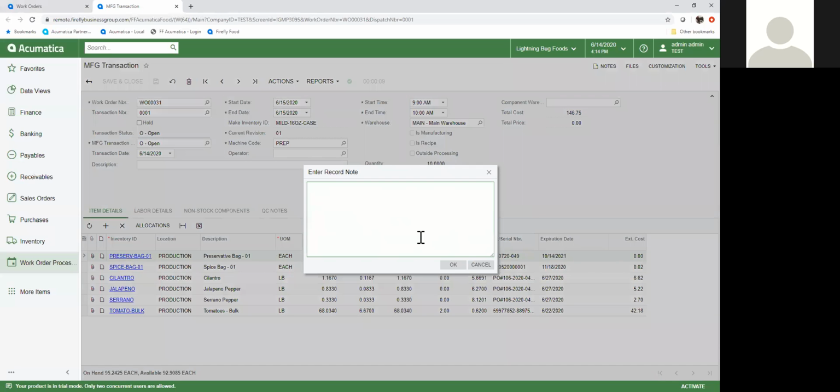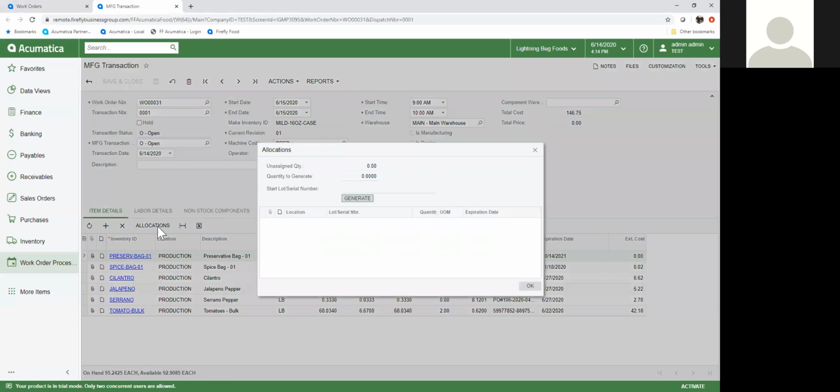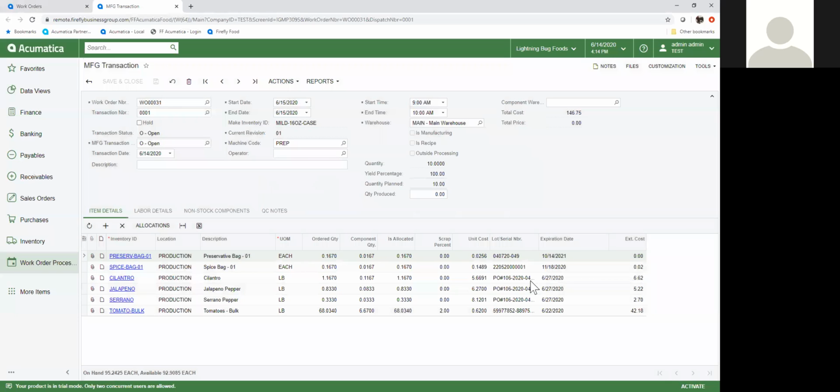One other thing I can look at here is, oops, hold on, let me get out of this, I can actually take a look here at my allocations and see what we have in production for that particular item that's created this lot serial number. So now I want to go ahead and release this item because I've made this finished good. I've made this salsa. So I'm going to tell the system that we can release that.